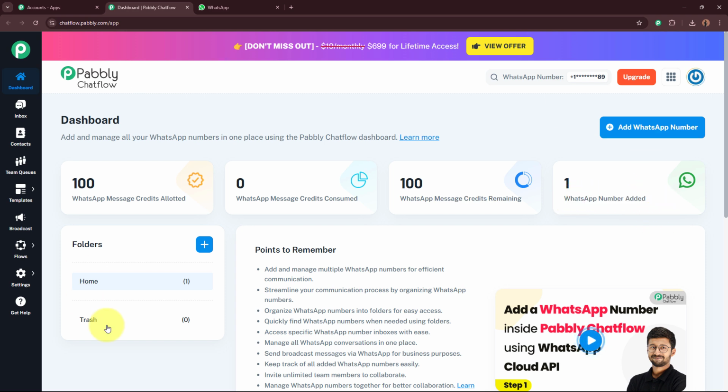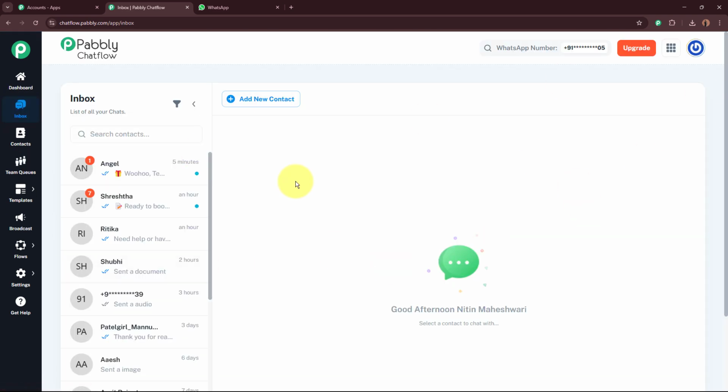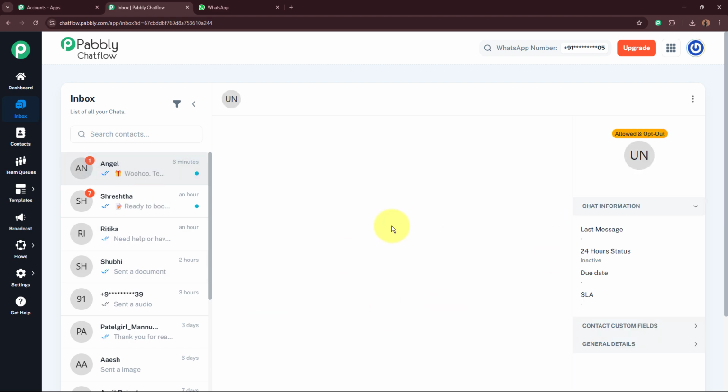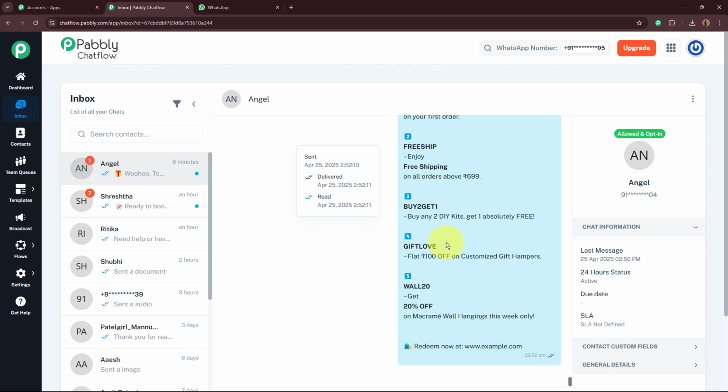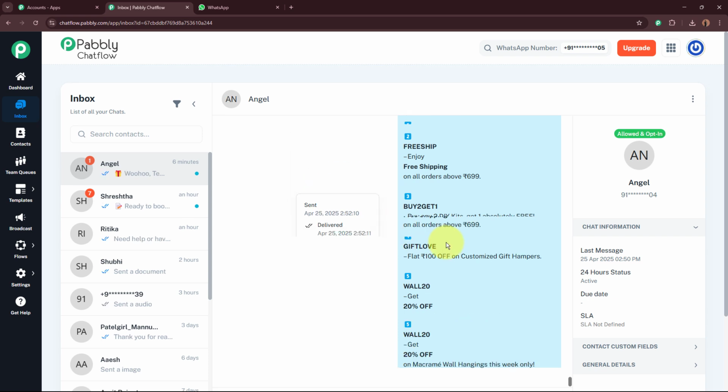Okay. After dashboard, now we are going to dive into the overview of features by Pabbly Chatflow. First of all, we are going to discuss about the feature that is inbox. So this is the inbox of Pabbly Chatflow. Over here, you can find all the conversations that you had with your users or customers. On the left side, you can find all the chats of your customer right over here. You can see all the messages and manage all the conversations from the inbox section of Pabbly Chatflow right here, okay?